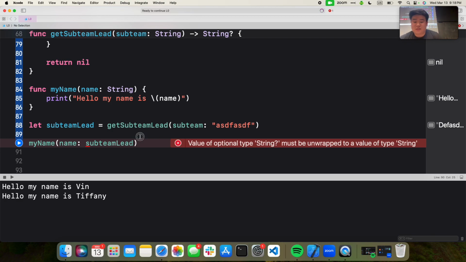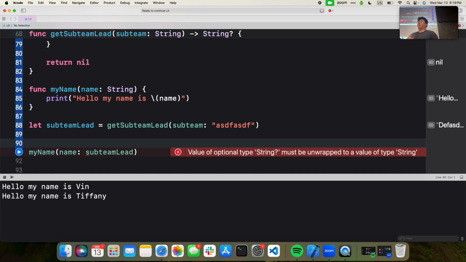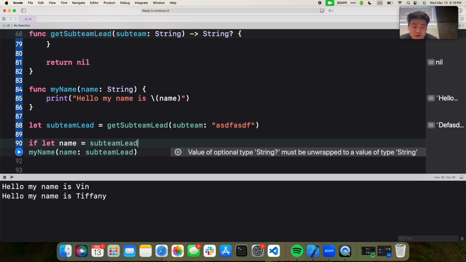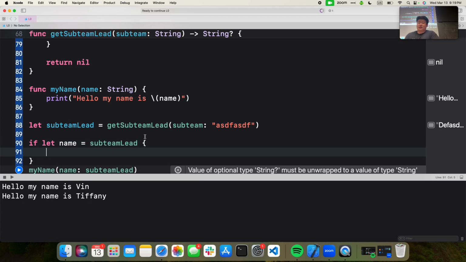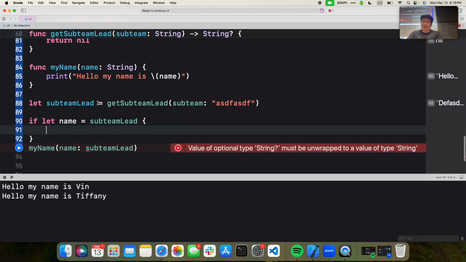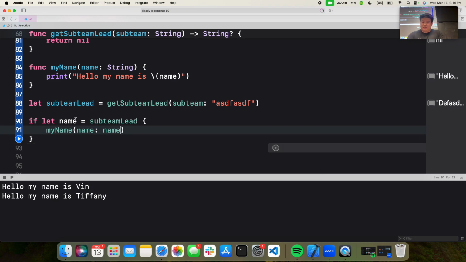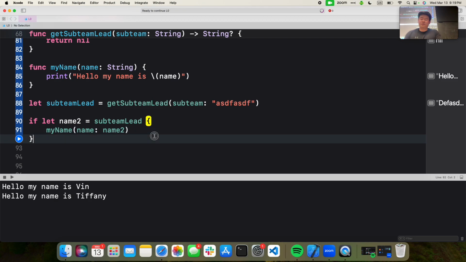So one way you can do this without using an optional value or a default value or forcing it is you can use an if-let statement. So let's say if-let name is equal to subteam lead. Essentially you are unwrapping this optional value here. And now you can use the variable name in myName. So you can call myName and use this keyword name here. Okay, let's just call that name2.